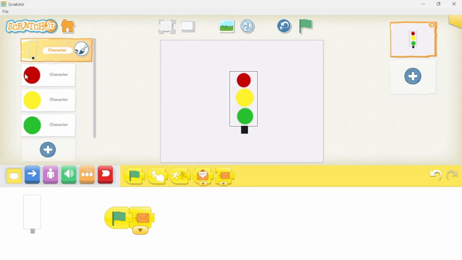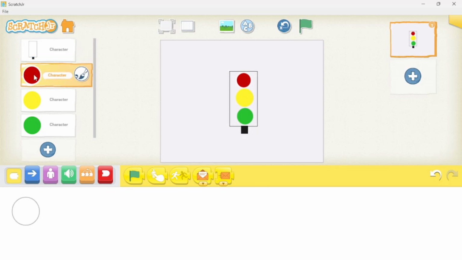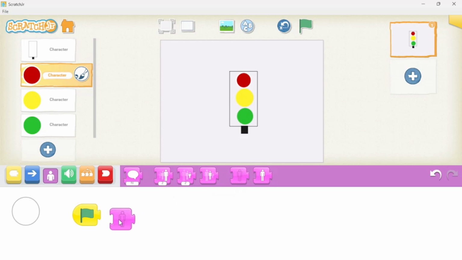We'll click on the orange circle, which is the red light. Then when the green flag is clicked, we don't want all the lights to show. So on the red, we'll come to looks and click hide. So when the green flag is clicked, all the lights should go off. Then they should come up one at a time.